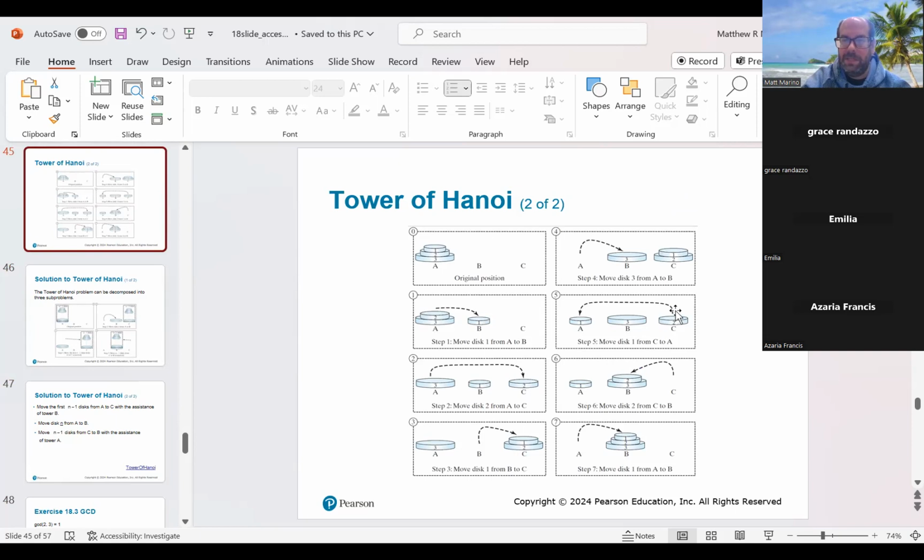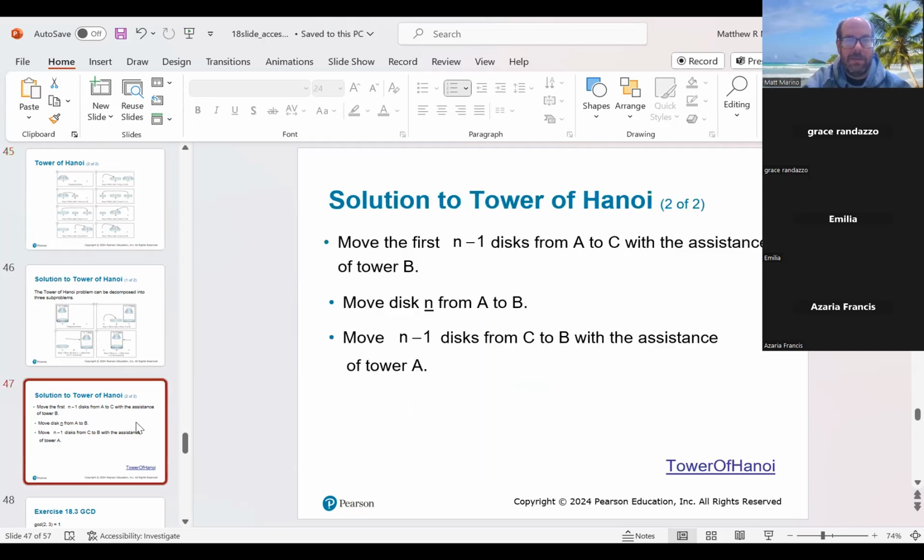The smallest piece was on top of the medium piece on C, but you can't move two at once. So you drag the smaller piece over to A. You take that medium piece from C, drop it in B, and then drop your smallest piece back on top.